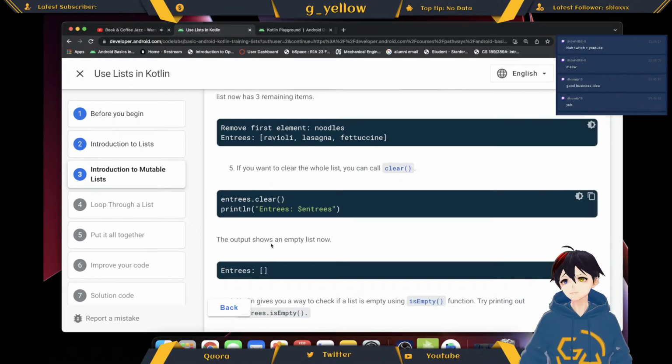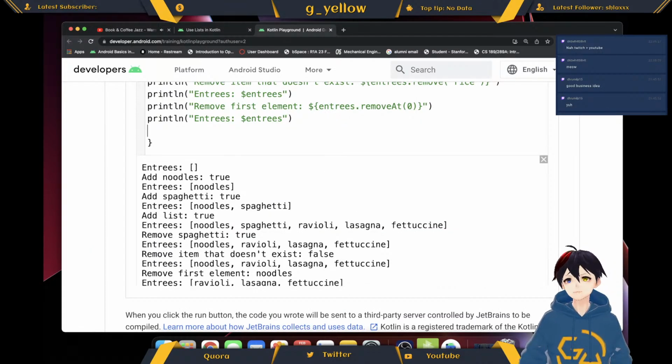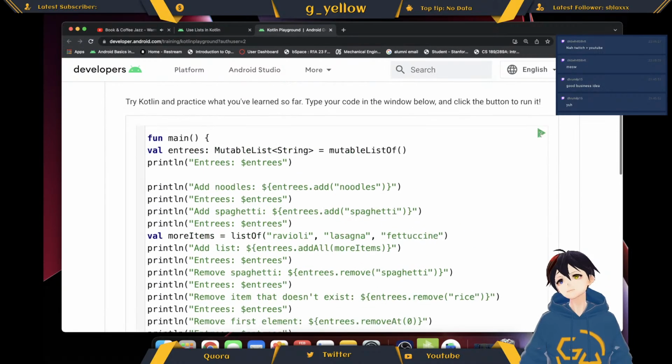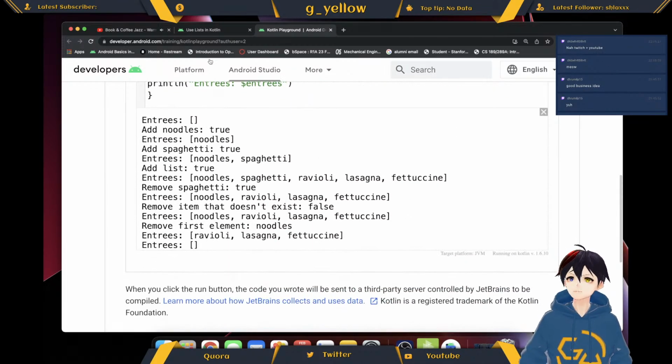You're removing the index. Boy, you can clear it too. Damn. Why would you? I guess you save time to initialize a new one.